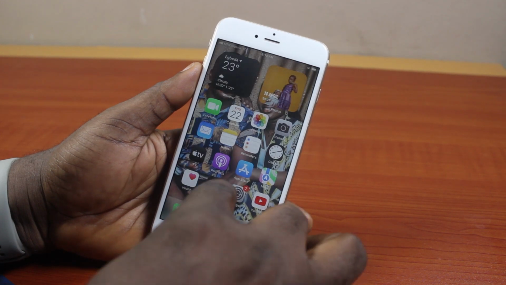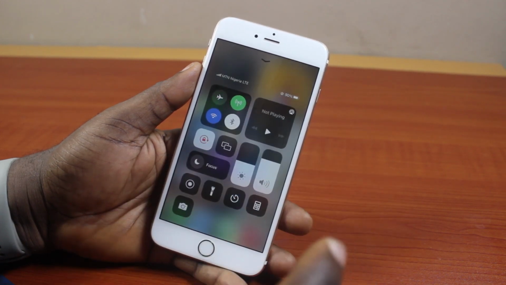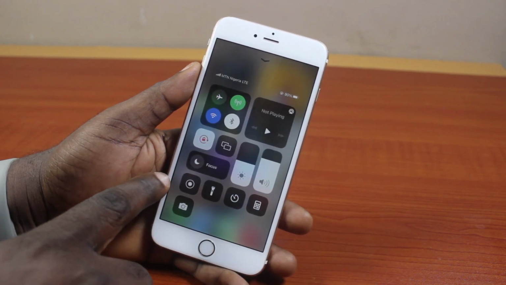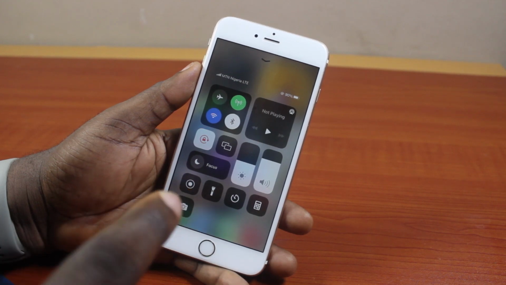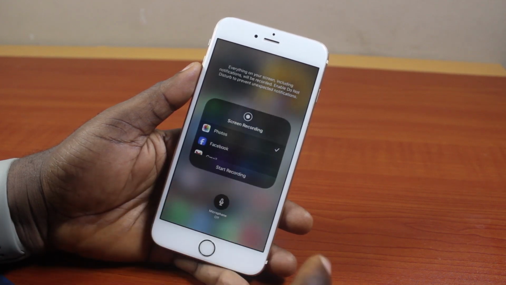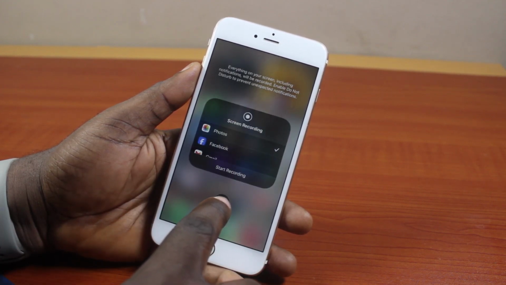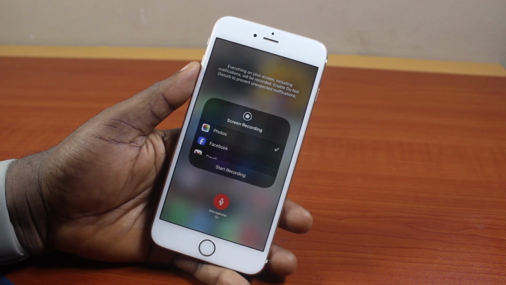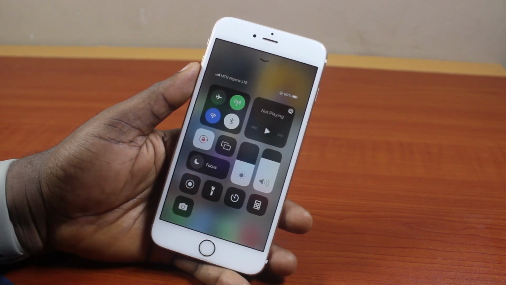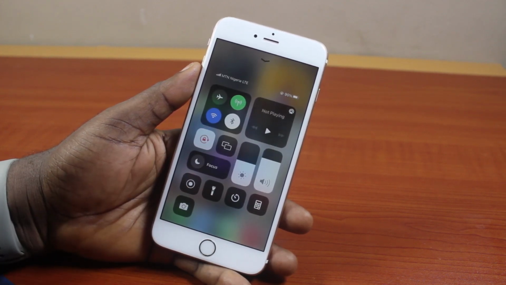Then go to your iPhone control center. Then on the control center, you should see the screen recording button added. So once you press and hold this like this, then just go ahead and turn on mic by clicking on the microphone, and it's going to change to red background. After that, you can just go ahead and click on start recording. So you see that? So that is basically how to get the screen record button on iPhone.